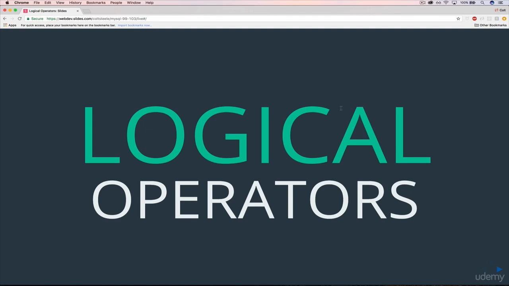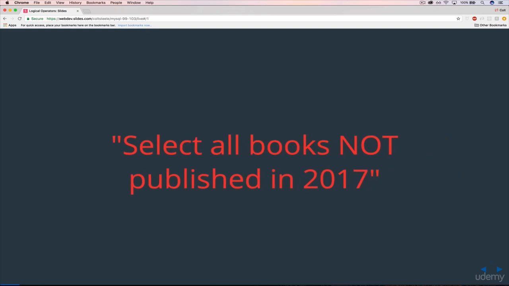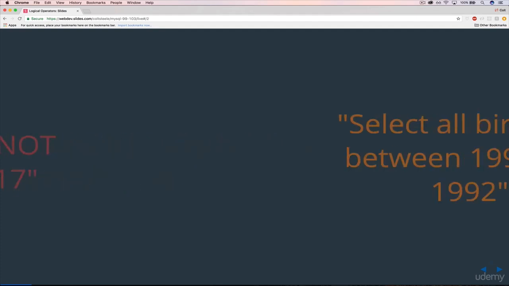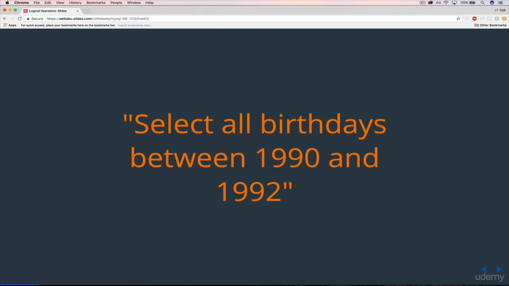So we're going to see how to do things like select all books not published in 2017. Right now, we don't have a way of doing that. Or what about select all birthdays between two different dates? So not just all birthdays that are exactly April 22nd, 1990 or 1992 or whatever it is, but between those two dates.